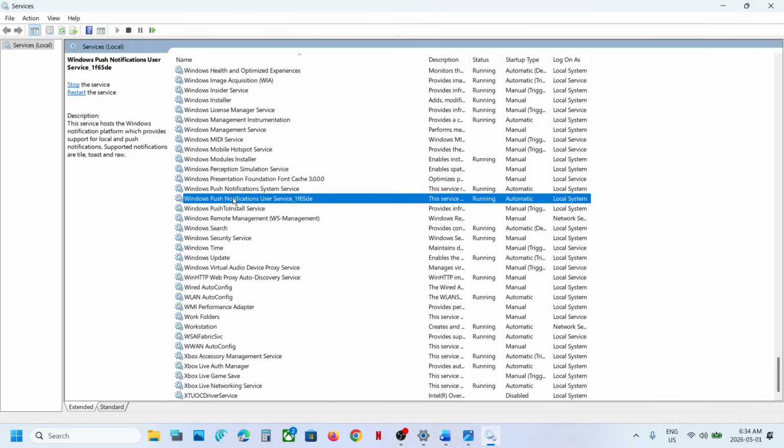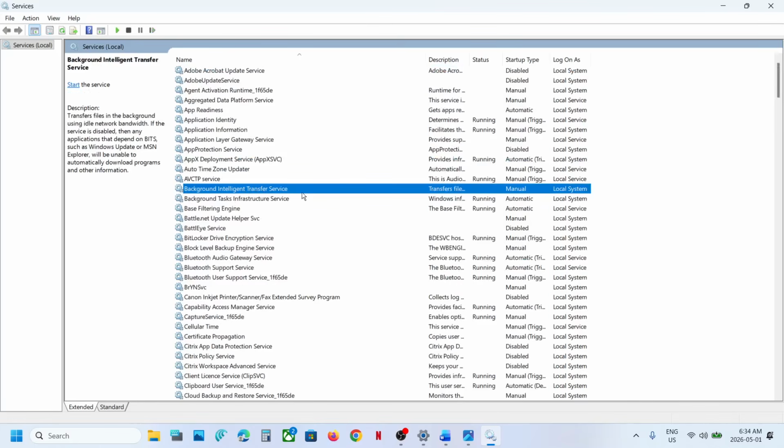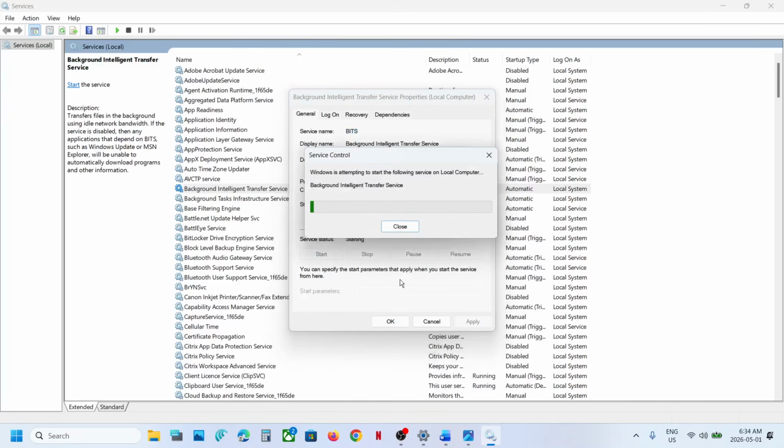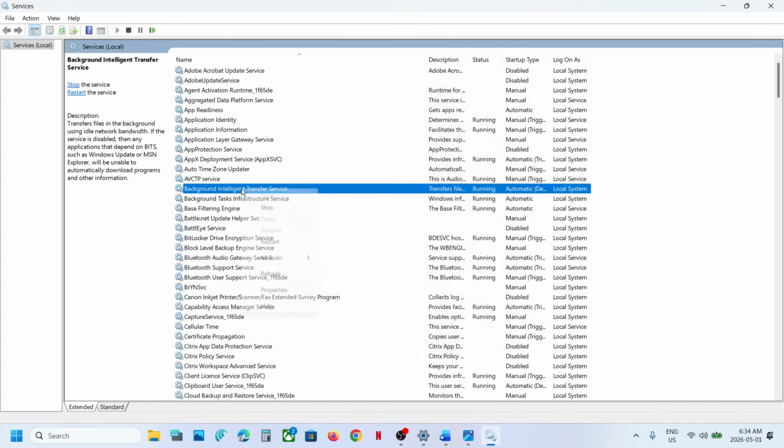Now once done, find background intelligent transfer service, make a double click, set this to automatic, click on apply, click on start if highlighted, and then make a right click, click on restart.